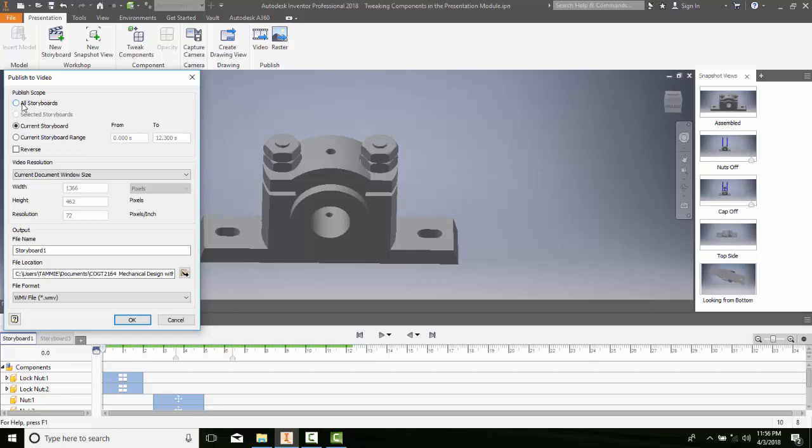I can publish all the storyboards or just the current one. I'm going to do just the current one since my second one doesn't have anything on it. And so I can say the current storyboard, and it's going to record the whole storyboard.